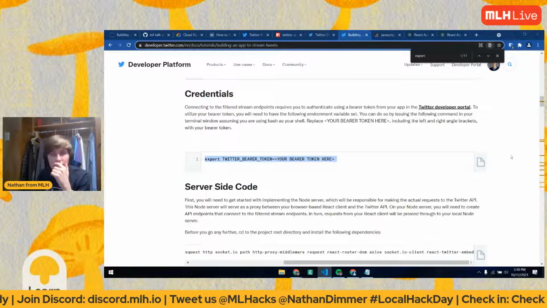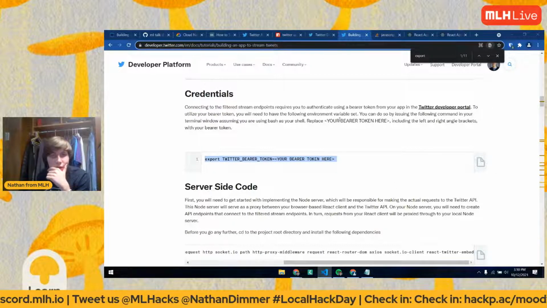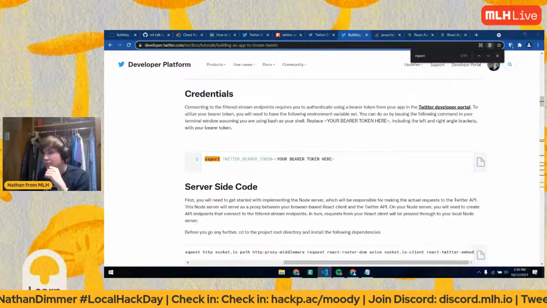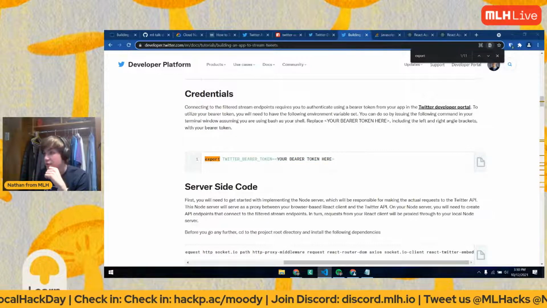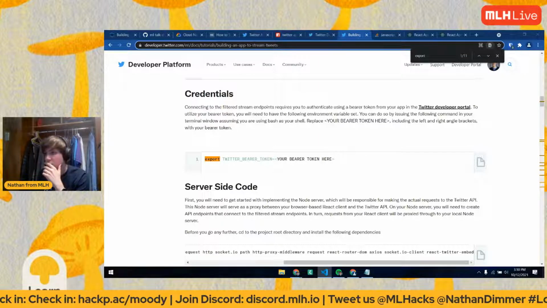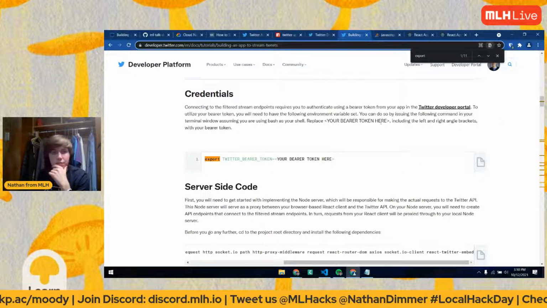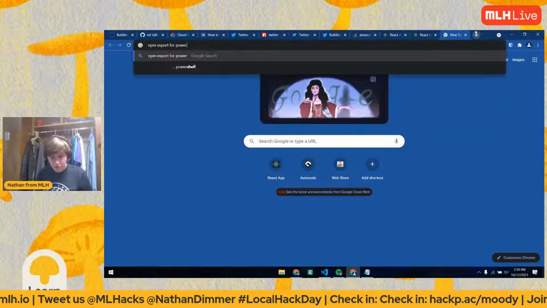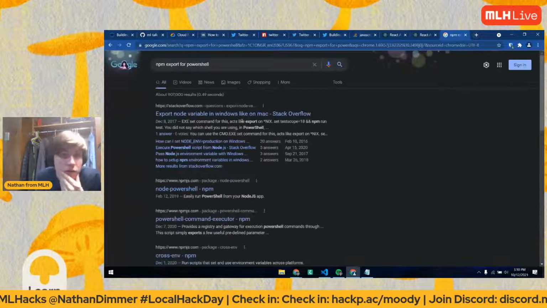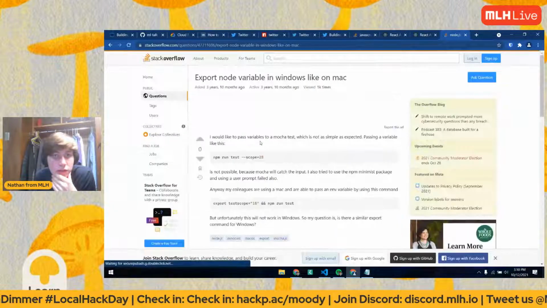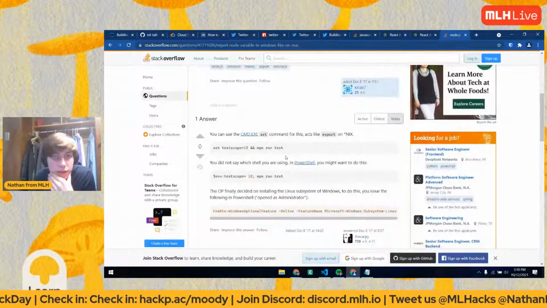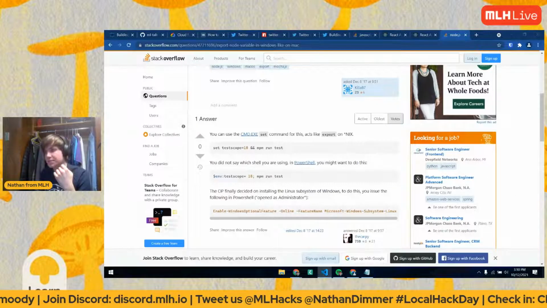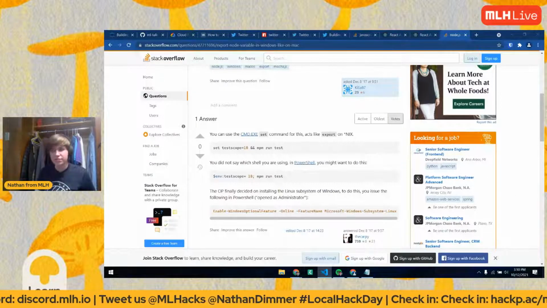Yeah, see, that's not for, assuming you're using bash as your shell. Let me try. Npm export for PowerShell. Okay, so it is just set. So we've talked about this earlier. Let's try this.